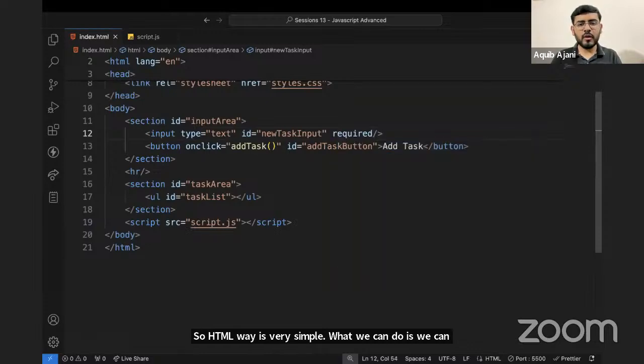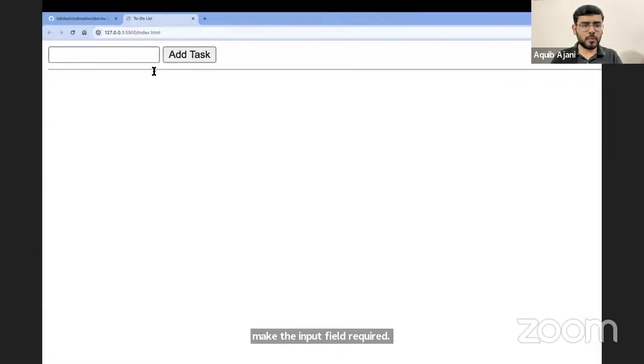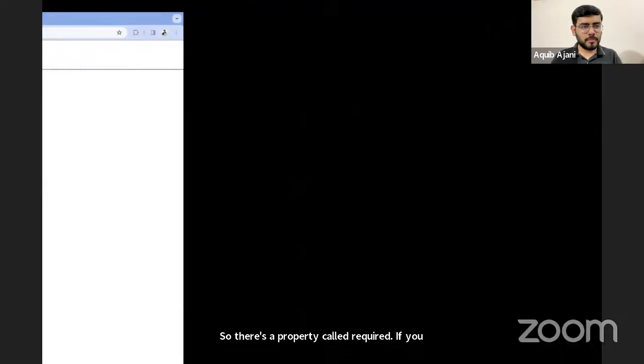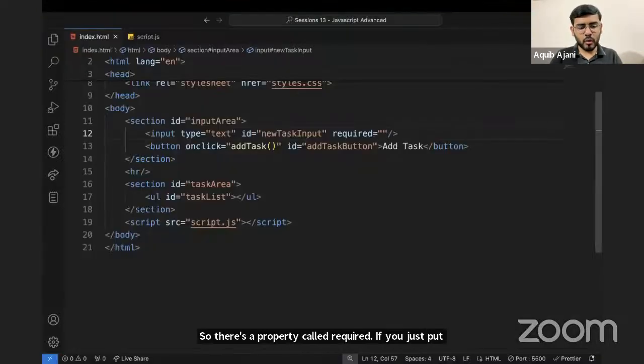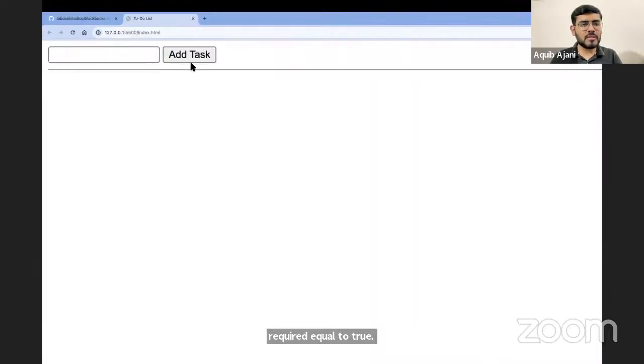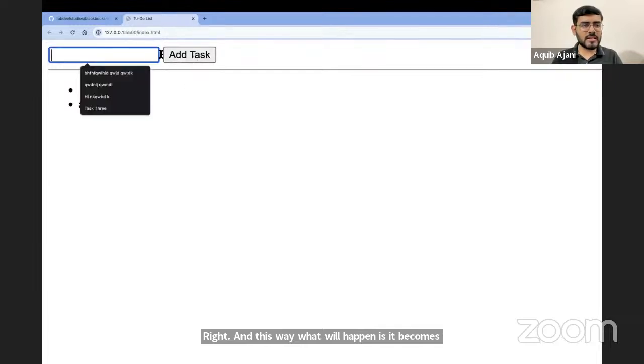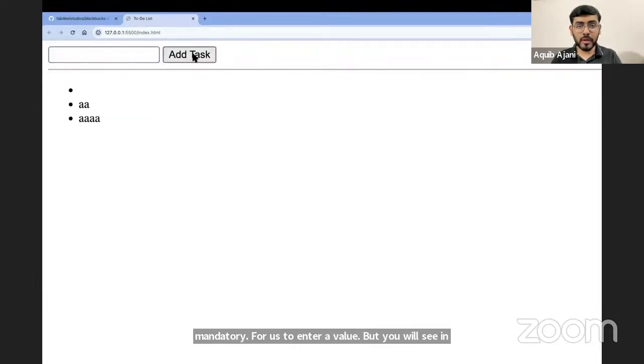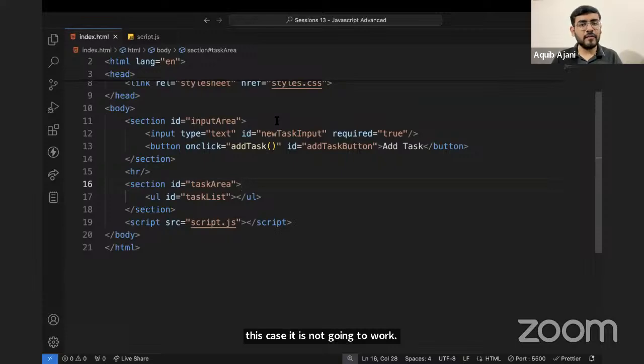So there's a property called required. If we just put that in, then we cannot submit. So we can just say required equal to true, right? And this way, it becomes mandatory for us to enter a value. But you will see in this case, it is not going to work because this works only inside a form, right? So only if the input field is inside a form, this will work.